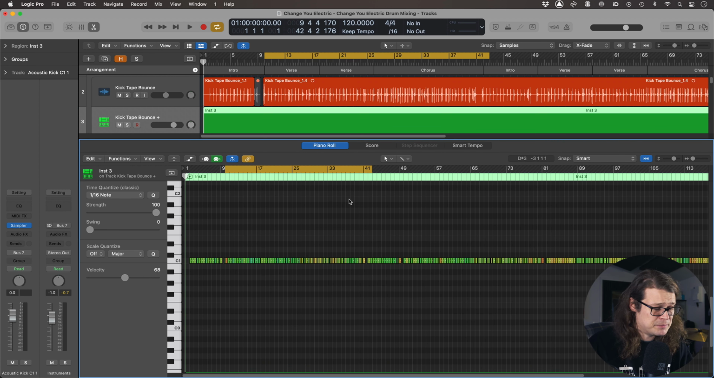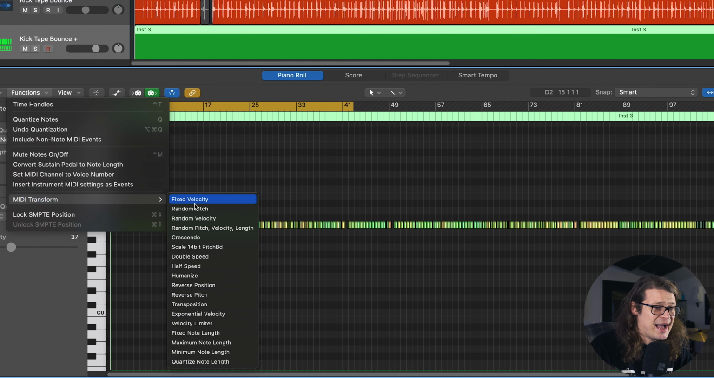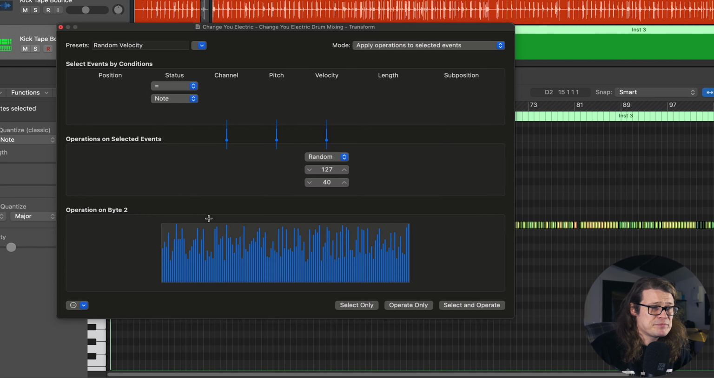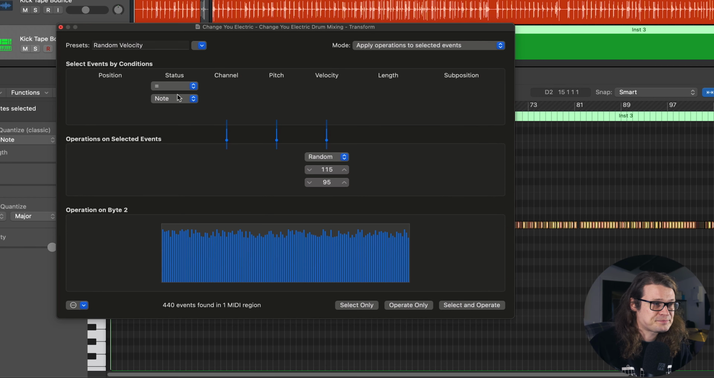produced on the doubler. I'm going to select them all, go to Functions, MIDI Transform, and then Random Velocity. And I'm just going to set that velocity in between 115, and then on the lower end, I want it to be 95. And then select and operate. And that means that all of those hits are going to lie somewhere of a random velocity in between 95 and 115. So pretty hard hits.